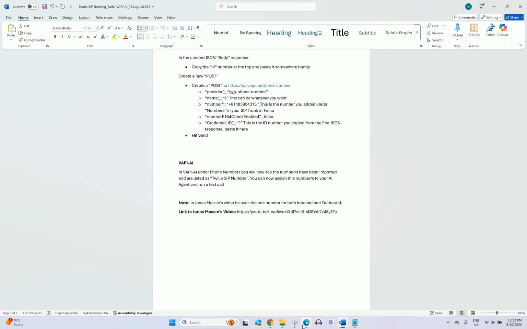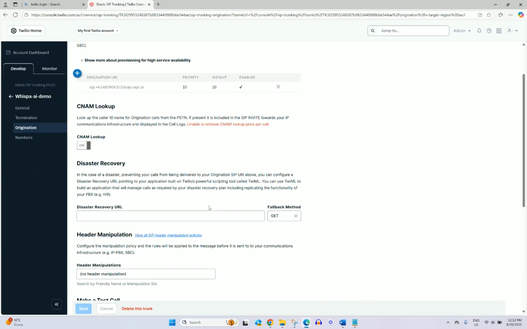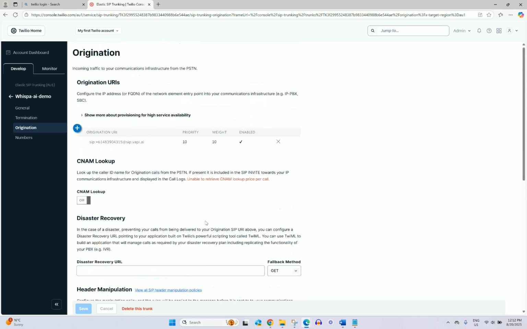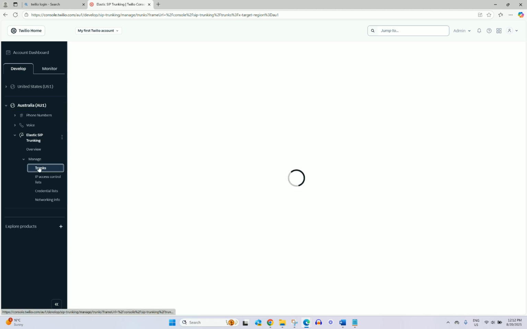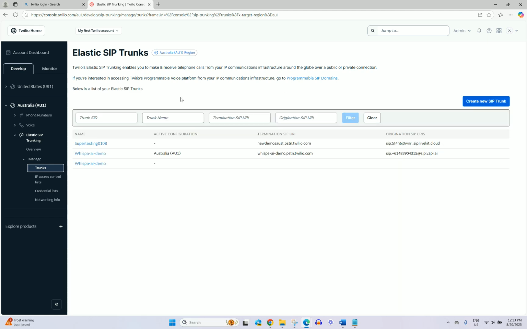And so now we can go into VAPI and, sorry, I just want to make sure, do we have to save it? No, that's fine. So we can go back to, sorry, I just want to go out of there, and I want to come down here, and I want to go into my trunks. Okay, that is great. Now that is that one that has been set up there.